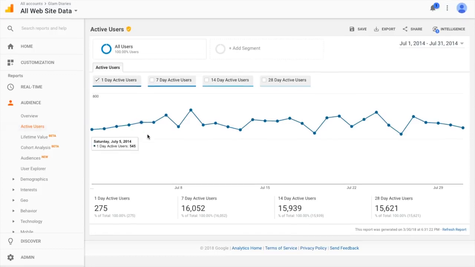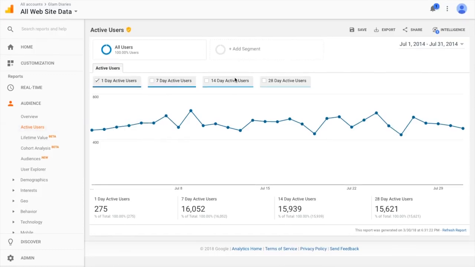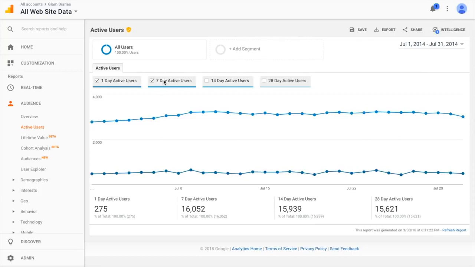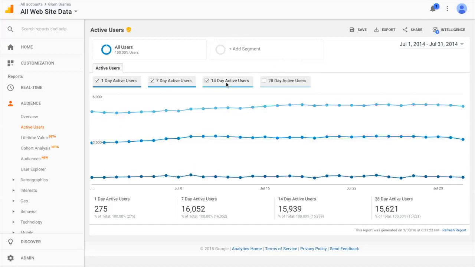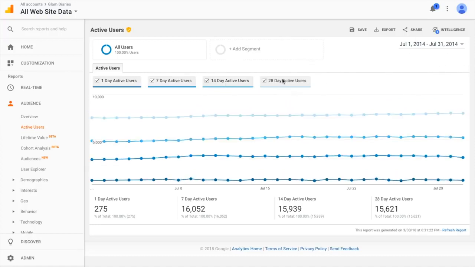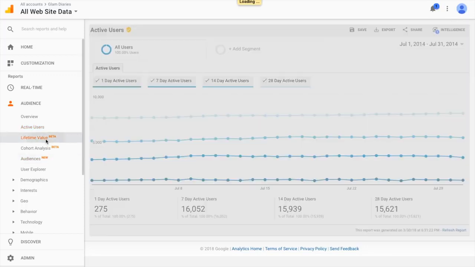So basically, it gives us the active users based on 1 day, 7 day, 14 day, etc. The 1 day active users are the number of unique users that initiated sessions on your site on the last day of your date range chosen above. Similarly, the 7 day active users participated in sessions on your site within the last 7 days of the above date range. 14-day active users initiated sessions on your site within the last 14 days of the data chosen above. And 28-day active users are the number of users that initiated sessions on your site for the entire days of the date range chosen.